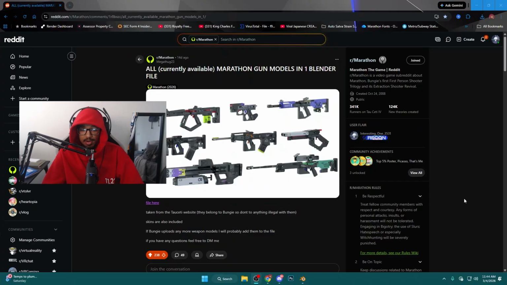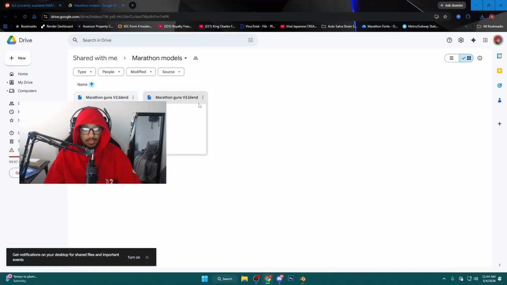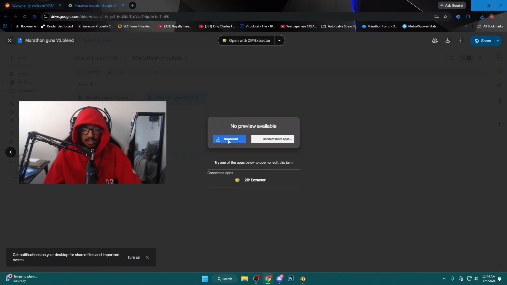Now within the 3D model ripping Discord, I didn't find any of the firearms and guns that I wanted to use, so I was able to find them online in this Reddit Discord. So I'm going to go ahead and leave a link in the description for this as well, so you have access to these too. But all you're going to want to do is go here, click Files here, figure out what gun you want, download it.